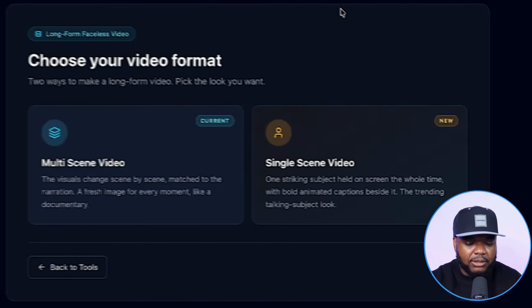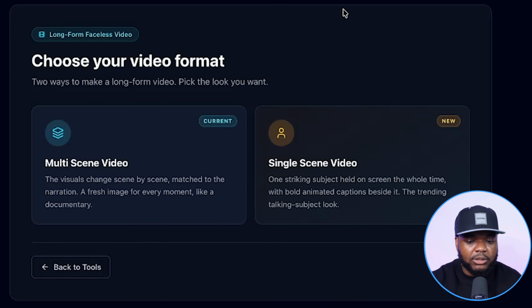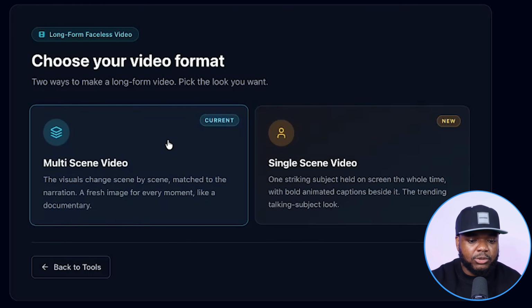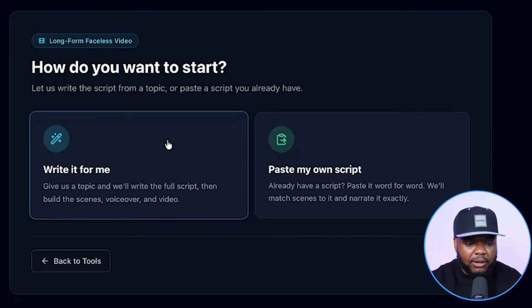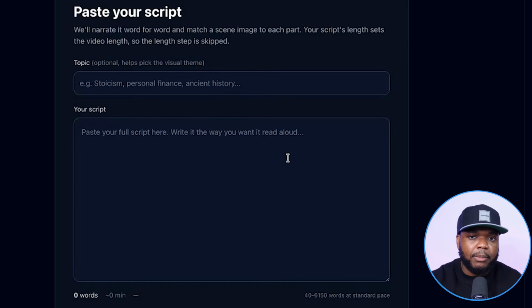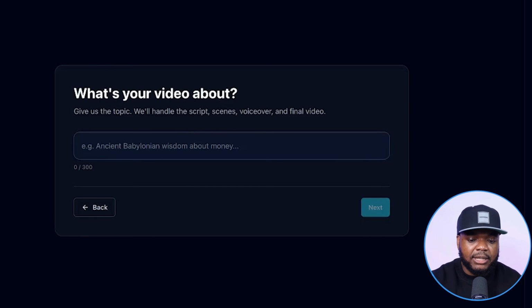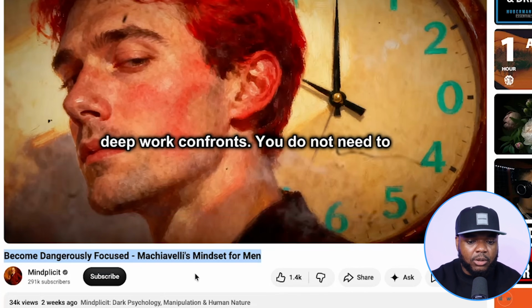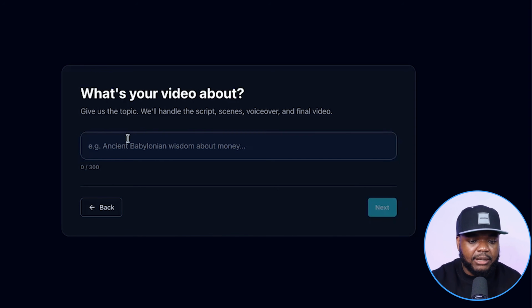And as I've already said, it's super simple when using it, because if you want to generate a single scene video or multiple scene video, all you need to do is just click into it just like this. If you want the AI to write the script for you using one of the best script writers, you just need to select this. You can also paste your own script by selecting this option. And yeah, you just need to enter the title of the video. So I'm just going to go back to this one, get the title, copy it and paste it in there just like this.